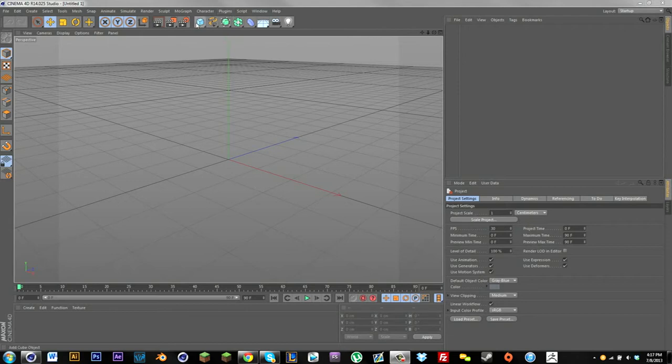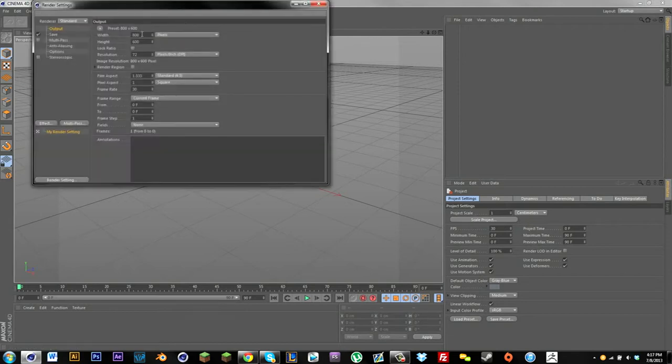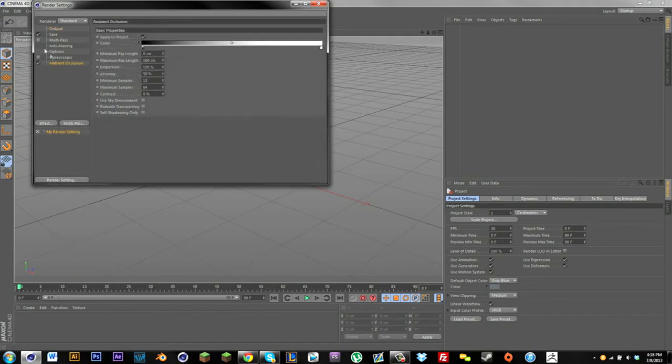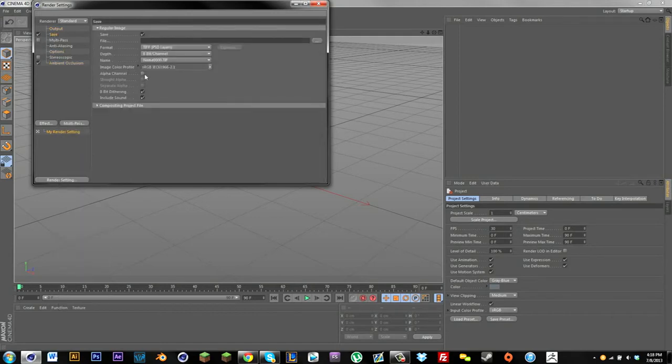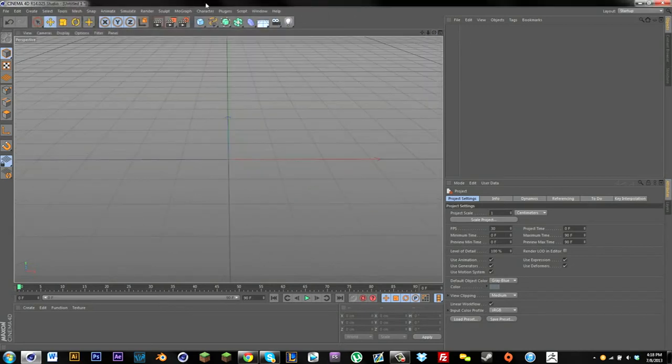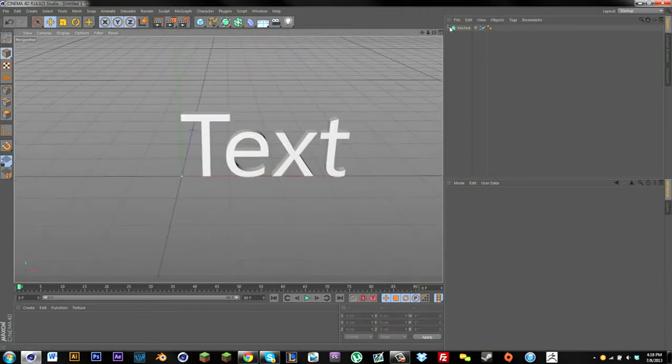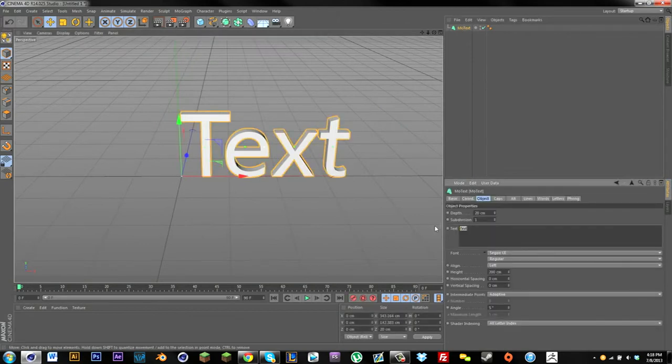So I'm in Cinema 4D R14 here. I just use R14 just because it's better and new. So I always set my width and height to 1920 by 1080, ambient occlusion on, and go to save and turn alpha channel on. That's just what I do every time. So I'm just going to put in some MoText now. Doesn't really matter what it says, what font. I'll just keep it as text, I guess.